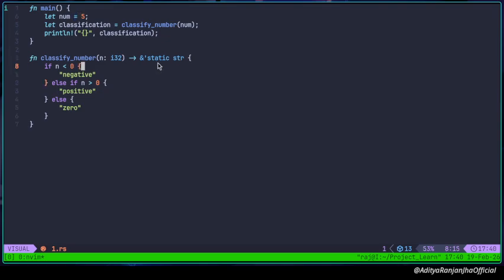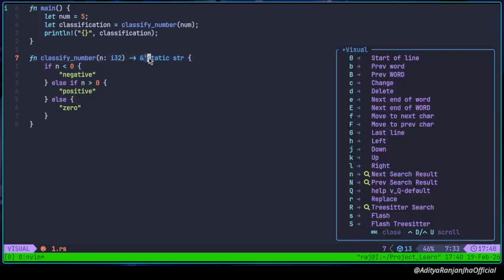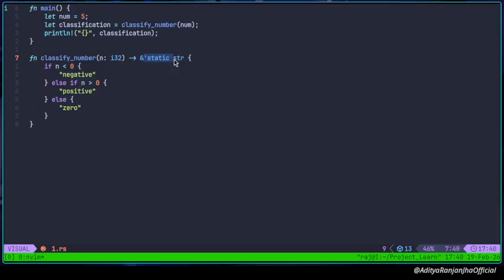I've never seen this format, ampersand. I've seen ampersand mut str, and I've seen ampersand str. I've never seen this ampersand static. And what is this single quote static stuff? I've never seen this, so let's ask it. But this is our best guess.